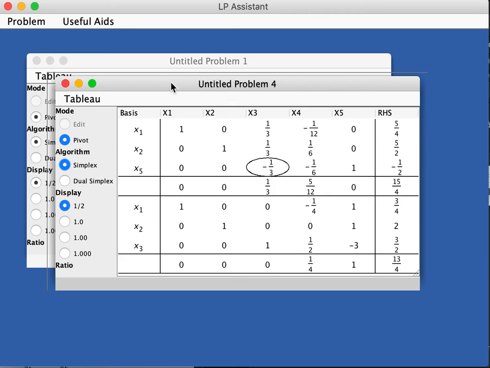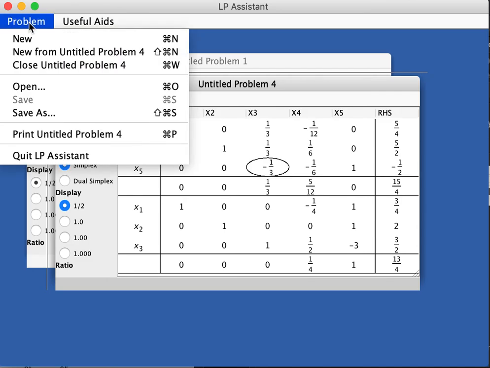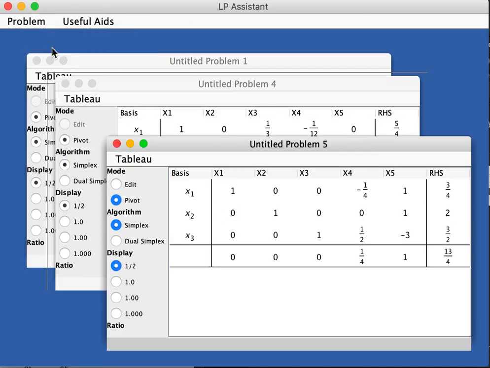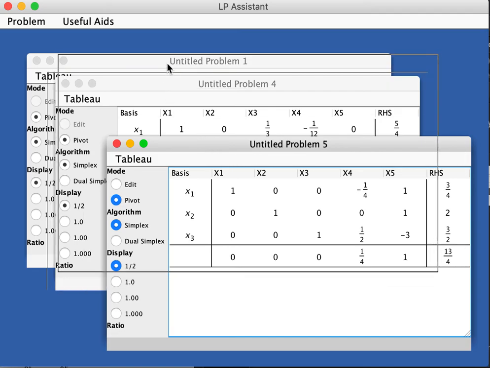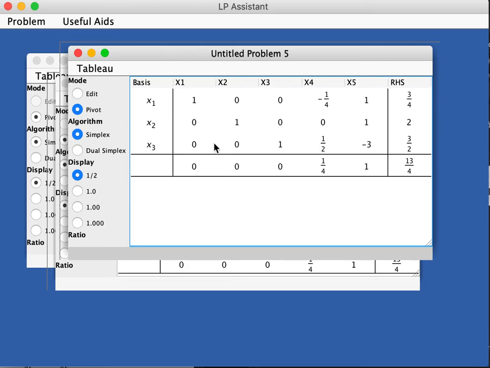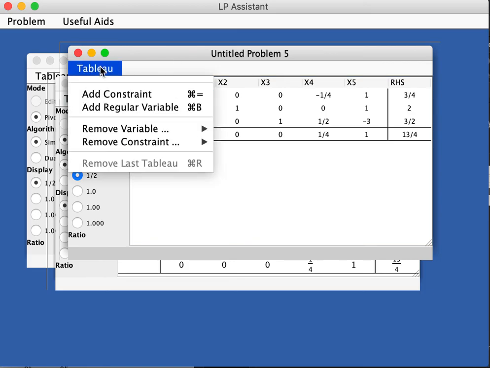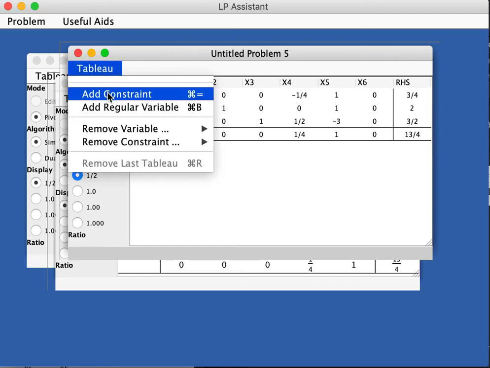So let's see. I have untitled problem 4 selected. I go to problem, I make a new one from this one. And then you see I have a new one taking the final tableau from the previous problem. Let me move it a bit up here. Then click edit, and I will add a new regular variable and add a constraint.